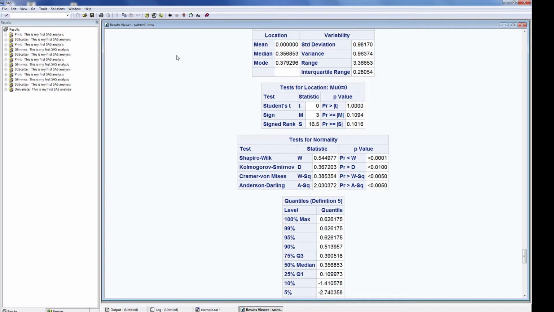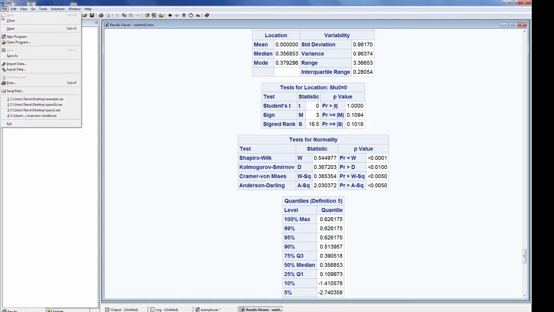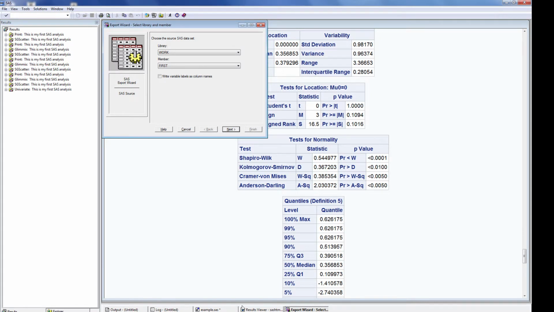SAS also has an export method for the electronic data sets themselves. To export these, go to the ribbon and select File, Export Data. Select the data set you want to export. In this case, we have 3 electronic data sets. One I've called first, one I've called second, and one I've called third. Let's use the third data set. And that was the one that also has the residuals and predicted values.